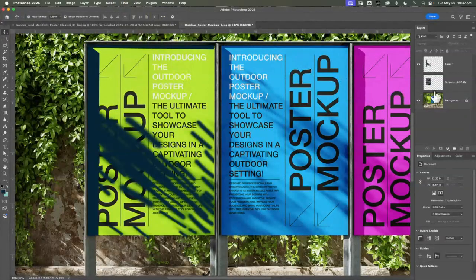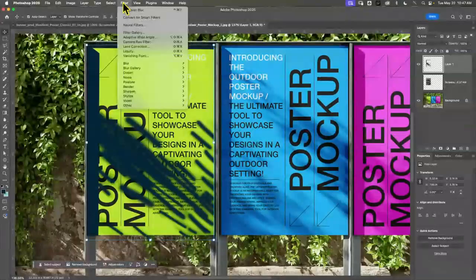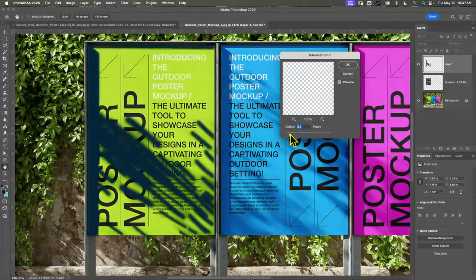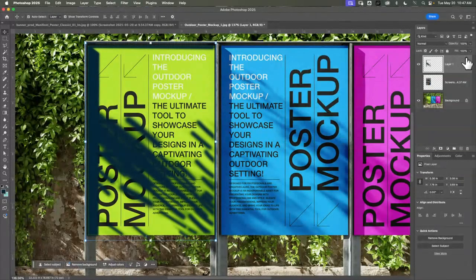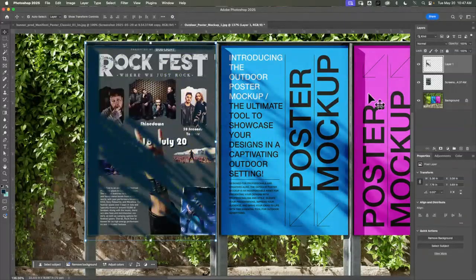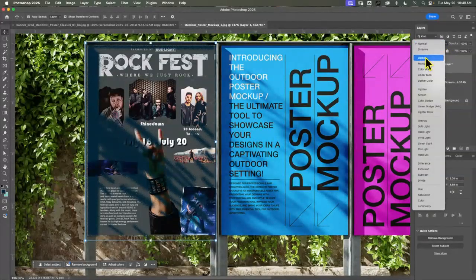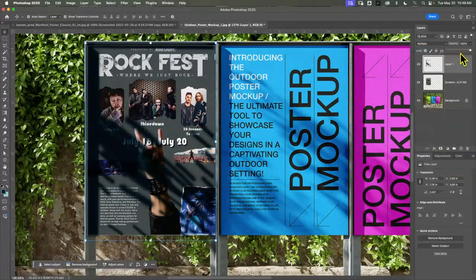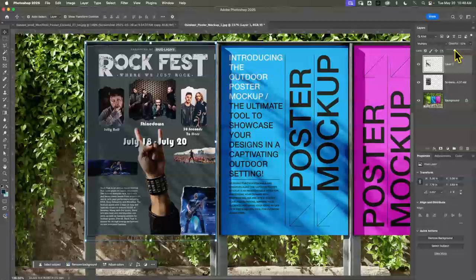Filter. Blur. My favorite, Gaussian blur. I'm going to do it too. Okay. And then I'll turn this on. Now you're like, that looks like crap. Yeah. And then we'll go up to normal and check all these: darken, multiply. We're going to find one that kind of looks like the shadow, which I always like multiply. And then we're going to reduce the opacity a ton.